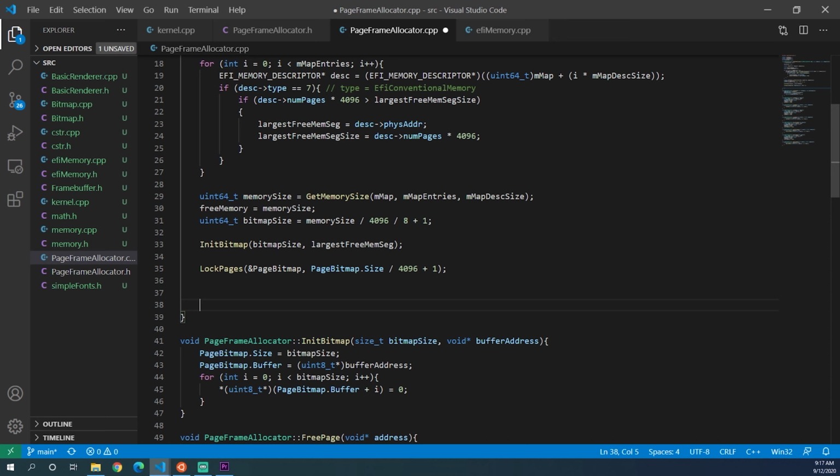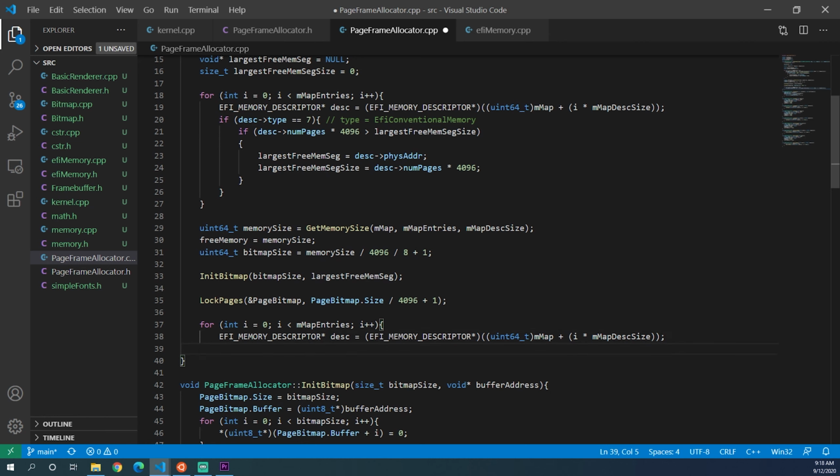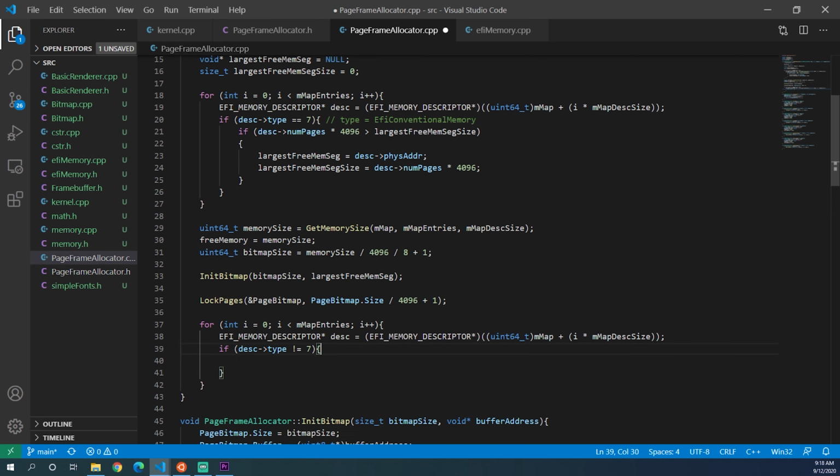Alright, so now we need to reserve the pages of unusable and reserved memory. So we can just get rid of this. And we can copy the start of our for loop up here because we need to access the memory descriptors once again. Put in our curly bracket to fix that up. And now we can do if descriptor type does not equal 7, indicating that this is not UEFI conventional memory.